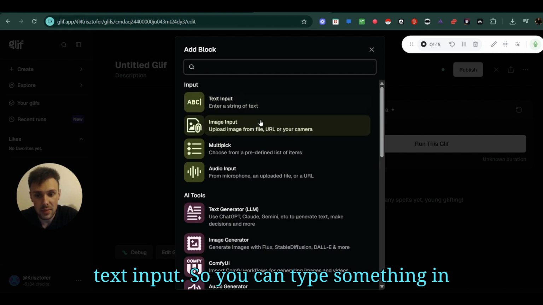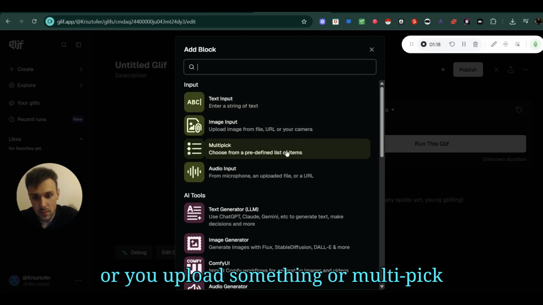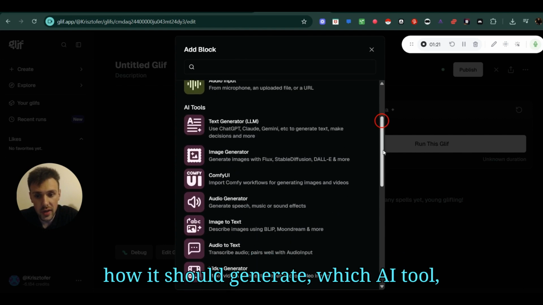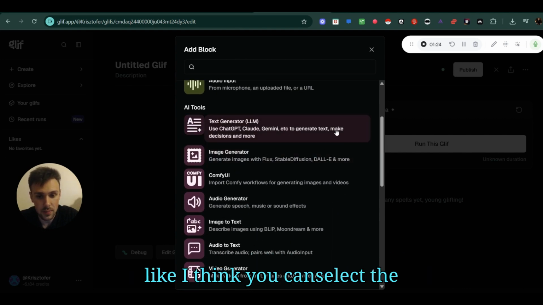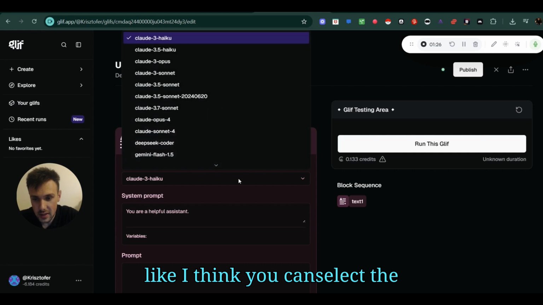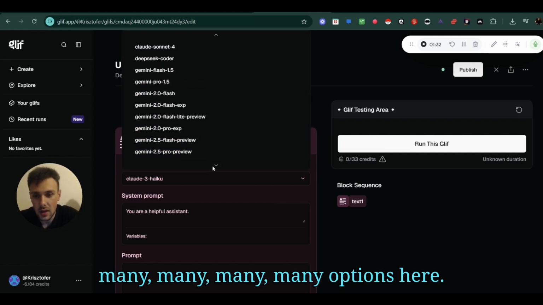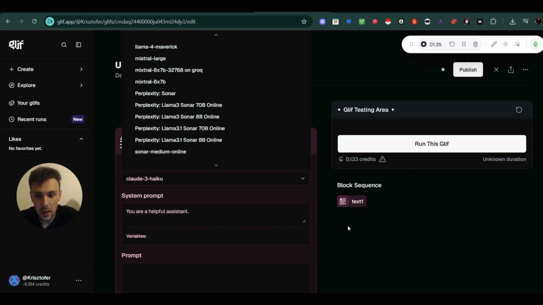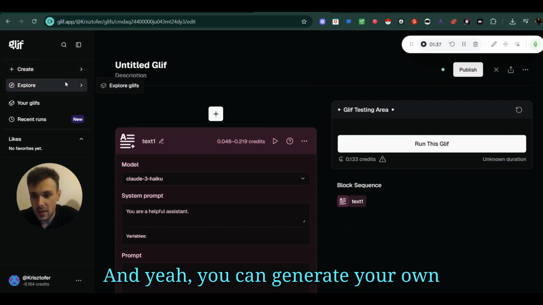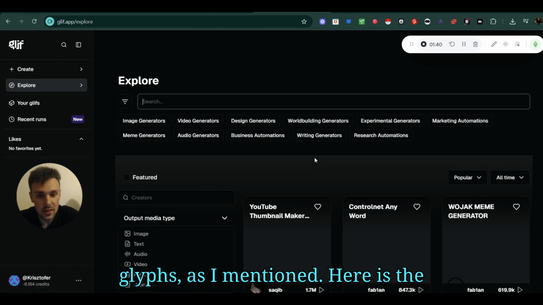So you can type something in, or you upload something, or multi-pick how it should generate, which AI tool. Like I think you can select the models, Claude, Gemini, ChatGPT, many options here. And yeah, you can generate your own glyphs, as I mentioned.